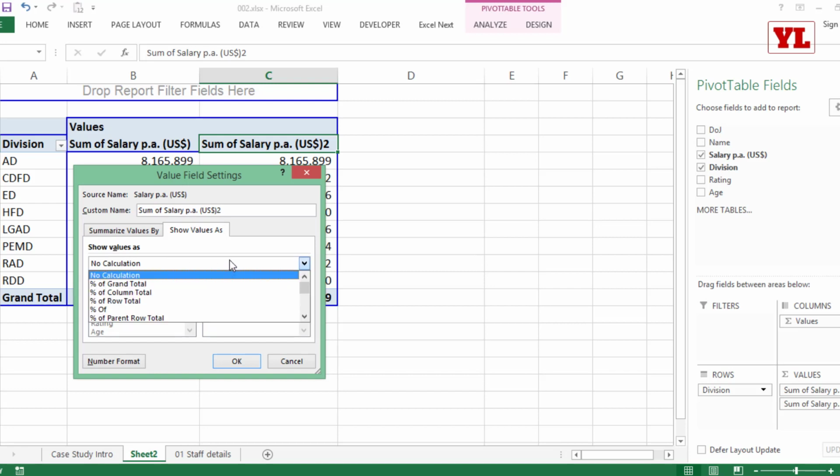And as I click on the drop down menu, you notice that it says percentage of grand total, percentage of column and row total. In fact, the terminologies might be slightly different in the older versions of Excel, in the 2007 version vis-a-vis 2010 and 13. But never mind, I'll take you through all the various options eventually. As of now, I'm interested in percentage of grand total.